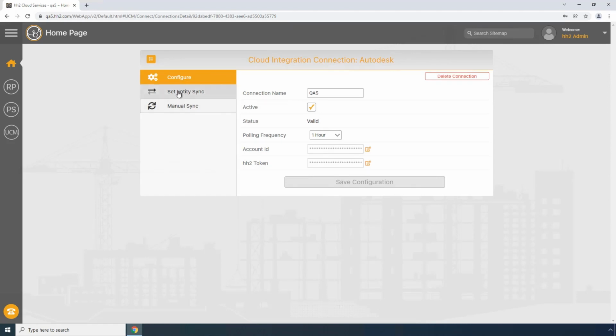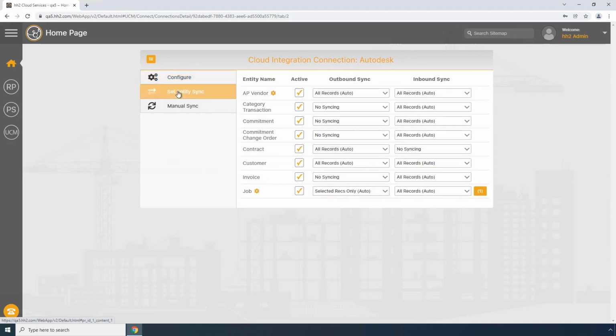I'm going to focus right now on this middle tab, and here what I'm seeing is a list of the various different kinds of data or data entities that we can exchange in one direction or the other between Sage and Autodesk. The inbound sync options indicate information coming into Sage, and the outbound sync options indicate data going out from Sage and into Autodesk. You notice that for each one of these data entities, I have options in both columns.